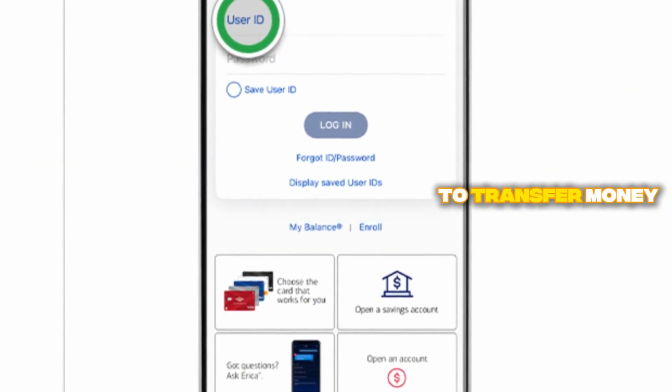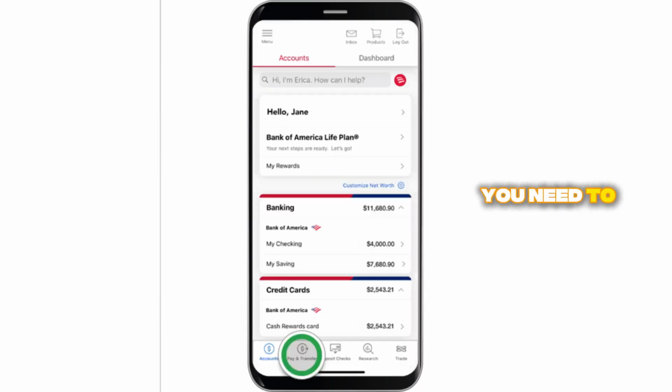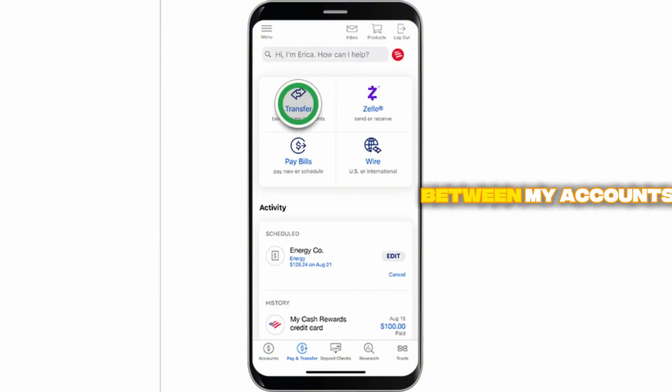This is how to transfer money from savings to checking account, so make sure to follow my steps. First of all, you should log in to your mobile banking app. After that, you need to tap pay and transfer to get started. Then make sure to tap transfer between my accounts.